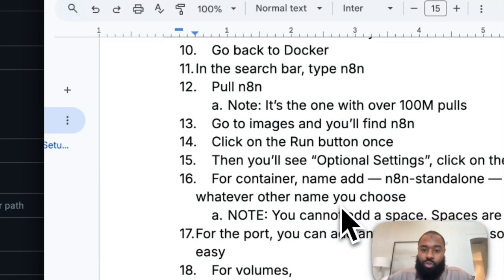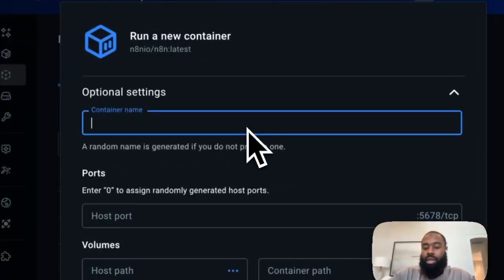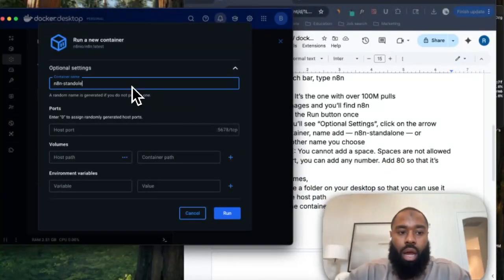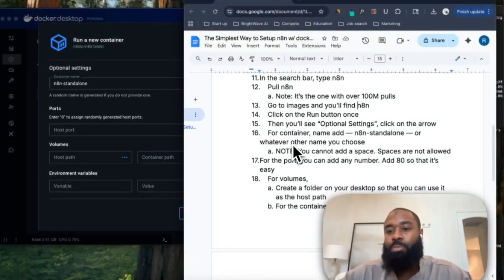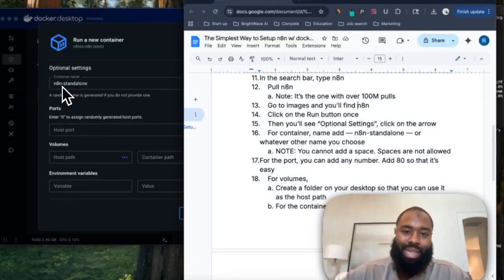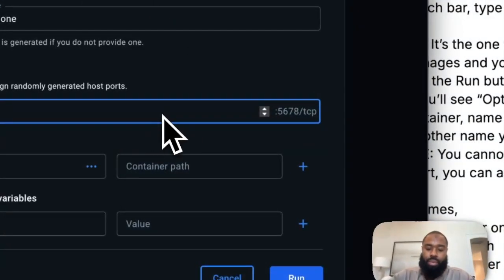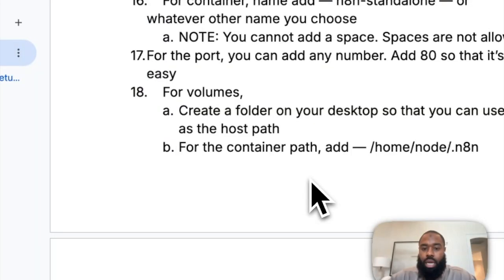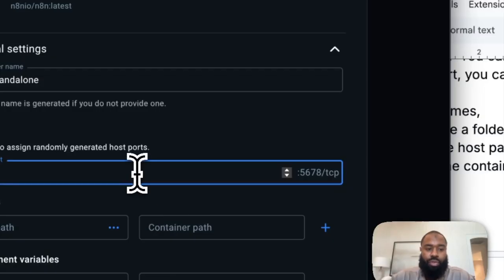Perfect. So for the container name, add N8N standalone. You can have any name that you want, but for this example, put N8N standalone or whatever other name you choose. Note that you cannot add a space. Spaces aren't allowed. If you want to have a space, you can use a hyphen or underscore or something like that. Now for the port, you can choose any number. Add 80, so it's easy, right? But yeah, you can put 80 first, or let's just do 3333.